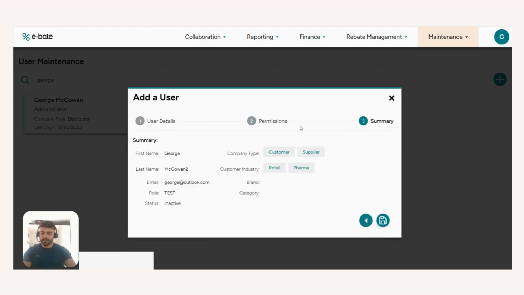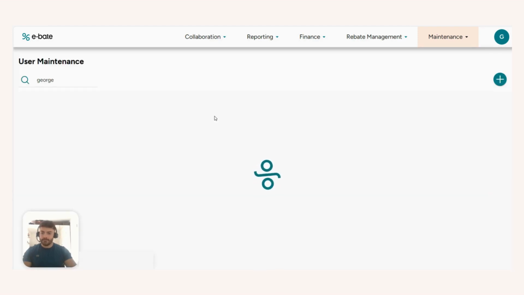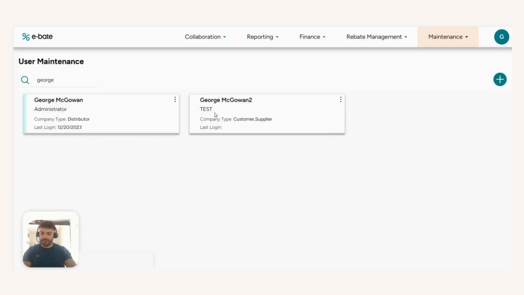We will then hit next, and it will provide a summary of what we've just typed in. Once we are happy with this, we will hit save. And then as we can see here, the new George McGowan 2 user has been set up.